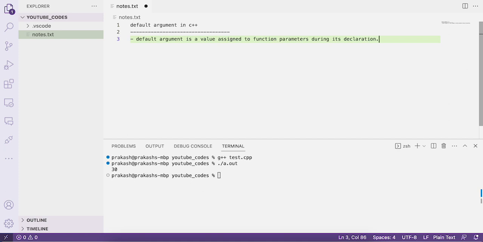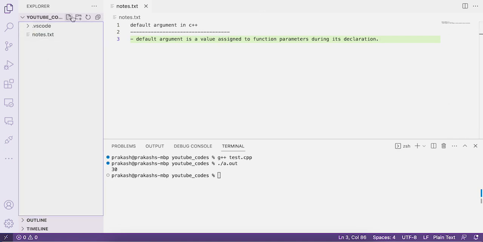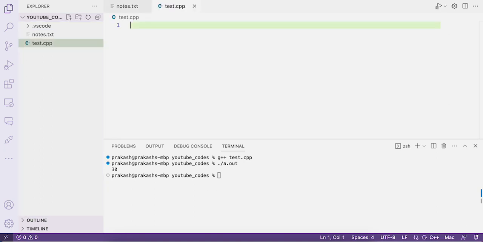Okay, so there are lots of disadvantages of using default argument in a function call. So we'll be learning about this thing by writing a program. So let us write a simple C++ code. For that I'll create a file called test.cpp.